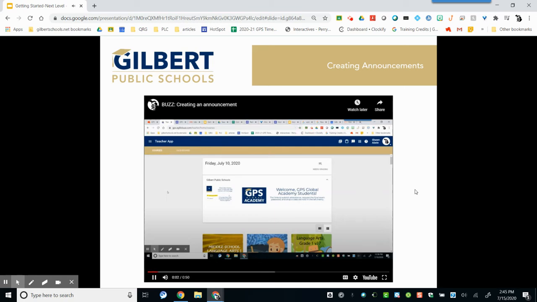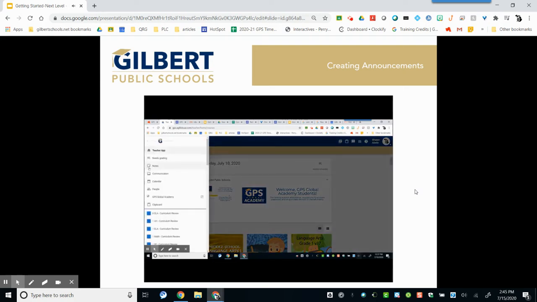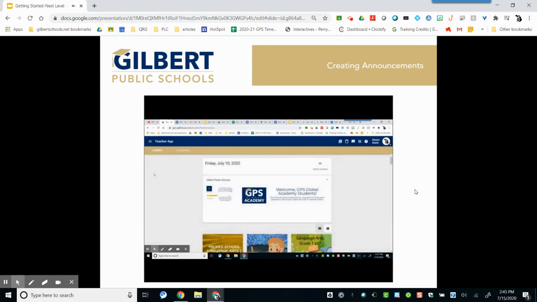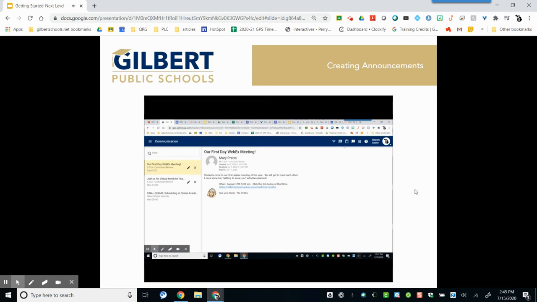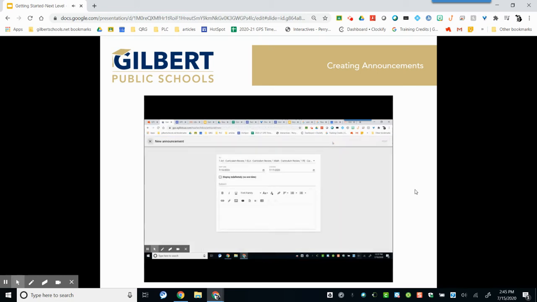Teachers can communicate with students and parents through Buzz in two ways. First, click on the menu launcher and go to Communication. On the top, there's an option for a new announcement or to send email. An announcement will post just like this in the Buzz environment. To create an announcement, click New Announcement.